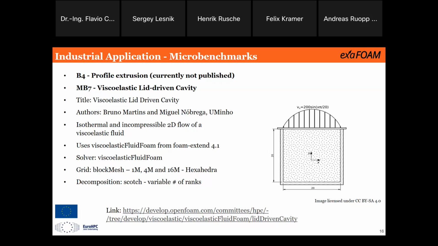For this test case, we use the viscoelastic fluid foam solver from Extend. And we have also three grid sizes generated by blockMesh: 1 million, 4 million, and 16 million hexahedral elements. And they have been decomposed using the Scotch method.